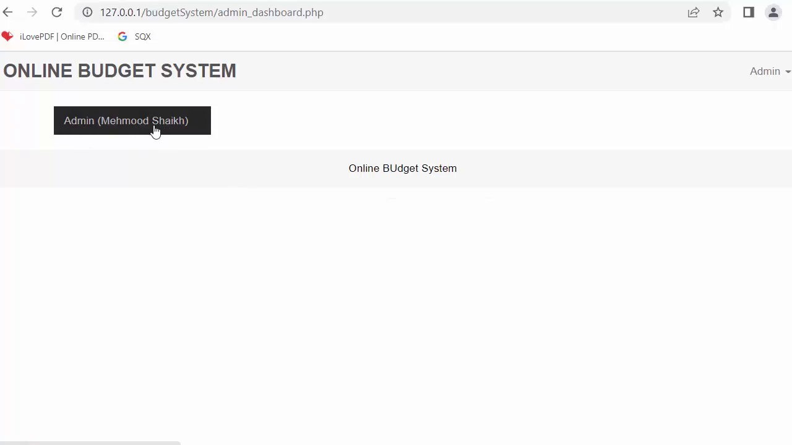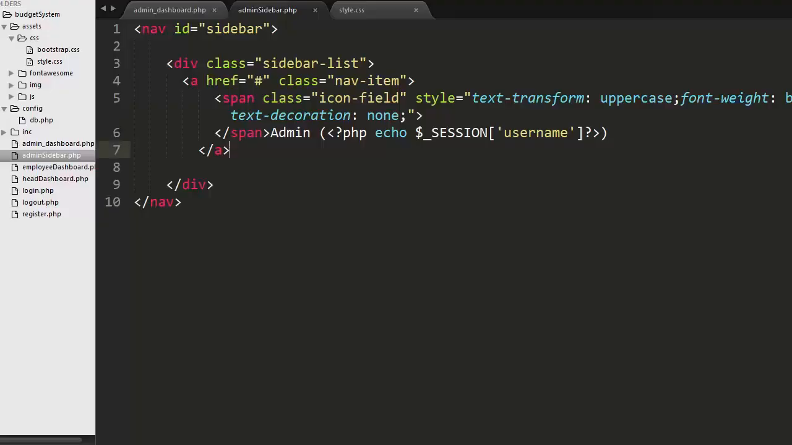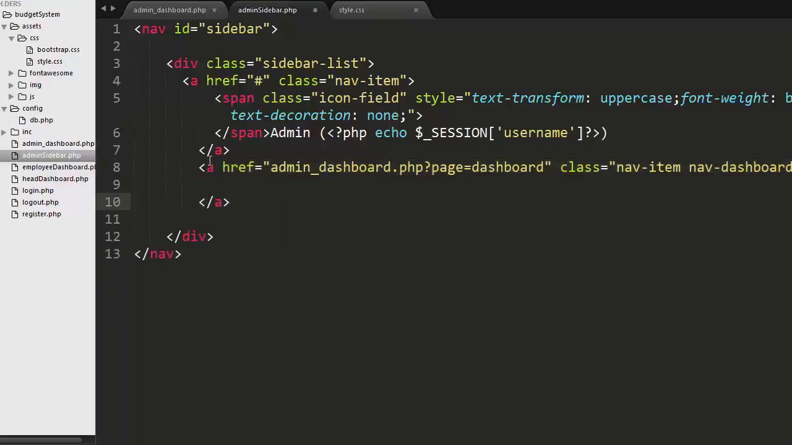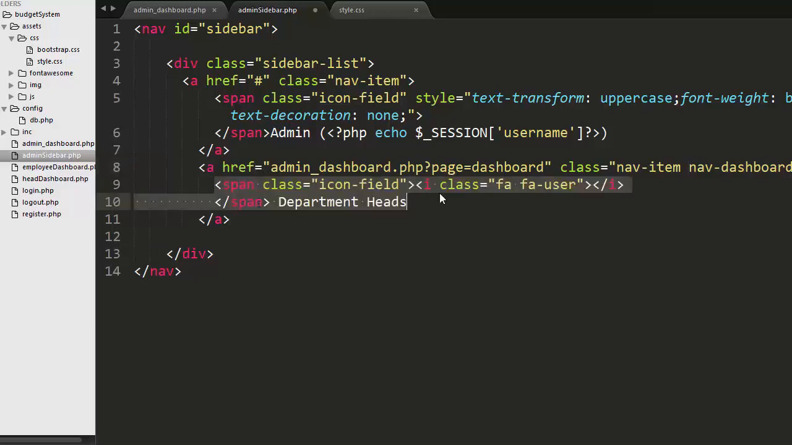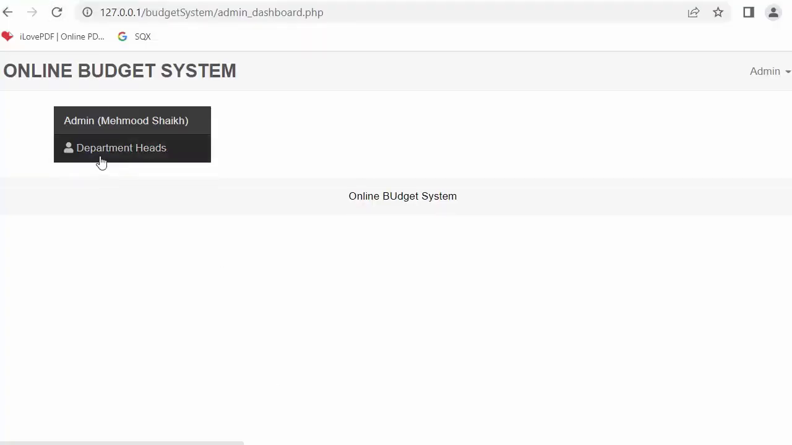We can see a small list is displaying with the name of the admin. Similarly, we need to create a few more list items. Here I have created one more anchor tag with the href attribute set to the admin dashboard file, and then a span with a font icon as user, and I have given it the name department heads. Let's refresh. Okay, so the next second list item has appeared.